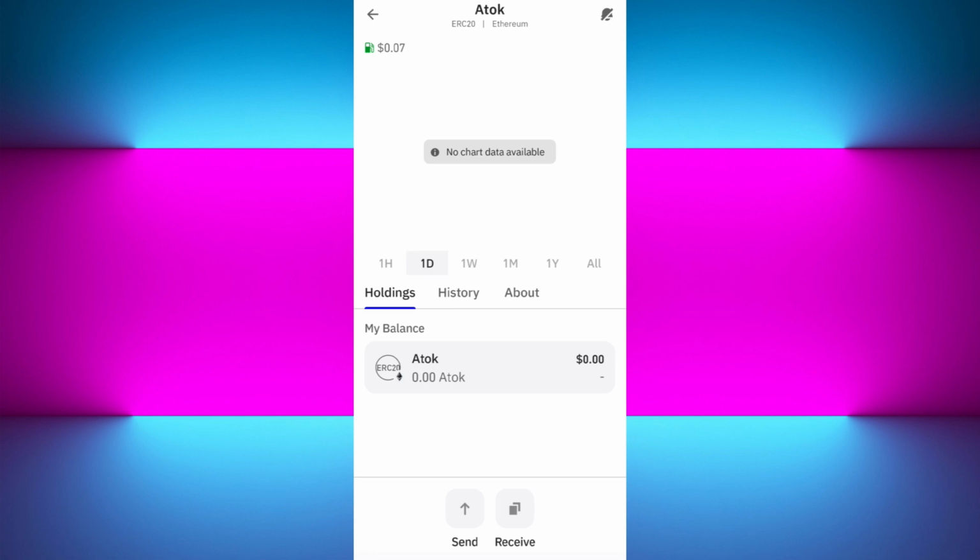Over here you will see the network, which should be BEP20, because as I said earlier, Atok is a BEP20 token. Since it is showing ERC20, you will have to add the BEP20 network over here. Now you will see the send and the receive option, and these two options are what we will use in order to get your Atok token in your Trust Wallet account.